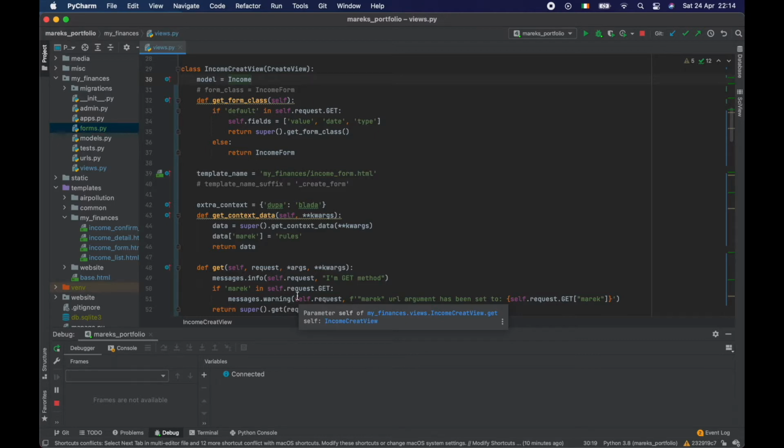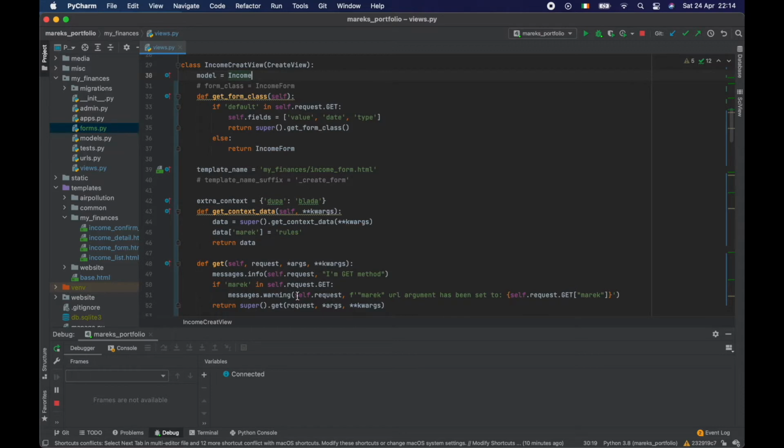So let's start with the create view. This one is slightly different than the two others. Update and delete are pretty much the same in terms of the methods that I'm going to use. So let's start with the first line here.